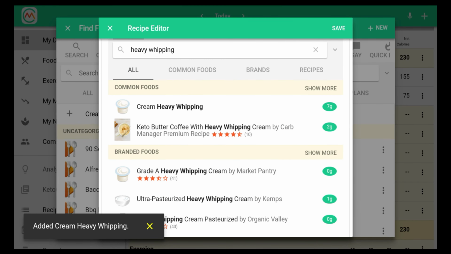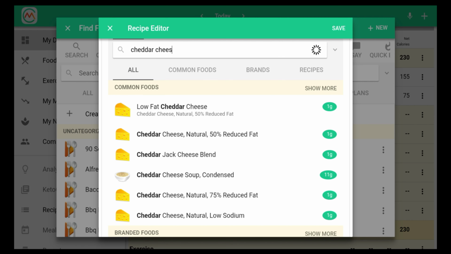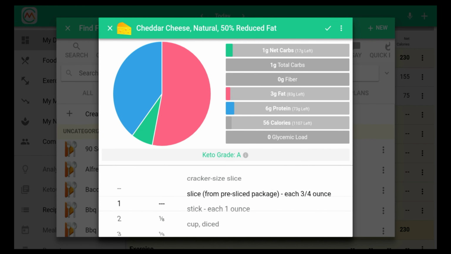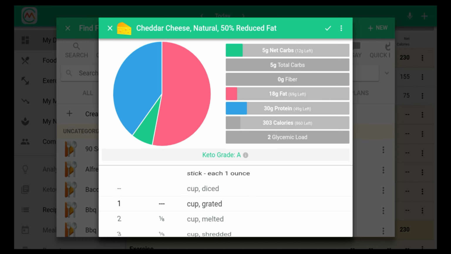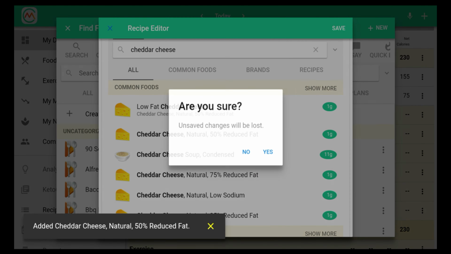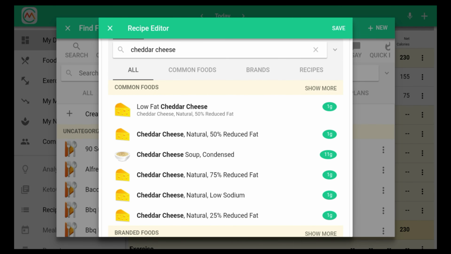Click add. Now the last ingredient I'm just going to add is maybe some cheddar cheese for on top. So just input all of your ingredients and it's going to break it down for you. I'm going to put just half a cup grated. Go down, click add. Now, once you have all your ingredients in your recipe, oh, click no, sorry.